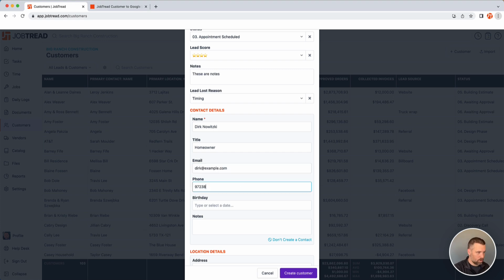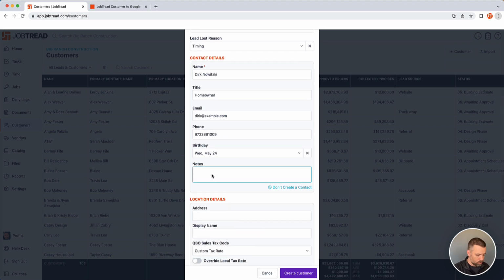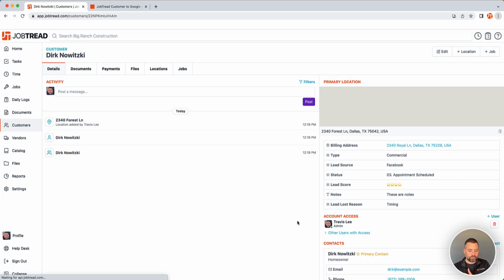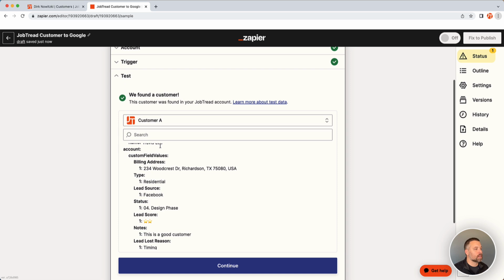Phone number, birthday. All these are custom fields, so you probably won't see this many on your side. And then location, I'm going to skip the rest for now, but once you create that customer account, now Zapier can read this. So on this side of things, again, it's pulling the most recently created customer.